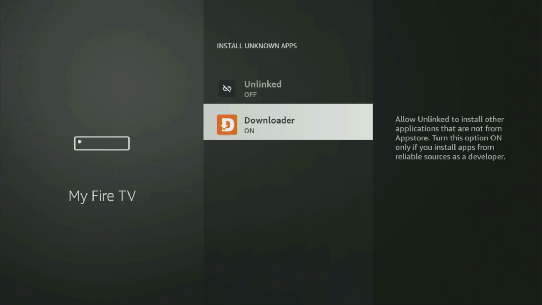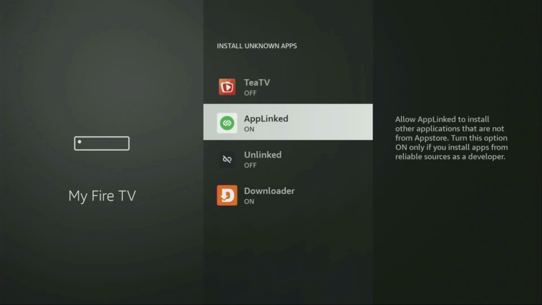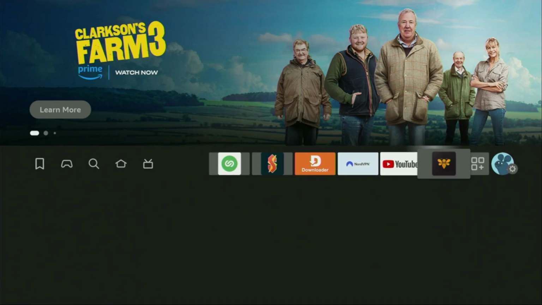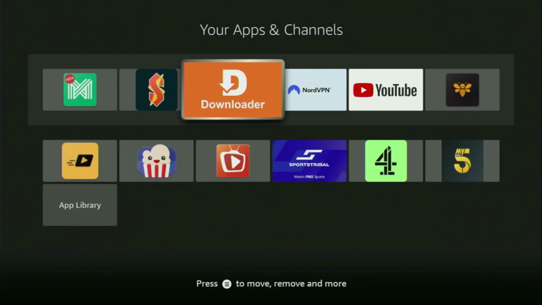So what it does, it's going to allow you to install other applications from the internet and not necessarily only those apps which are available in the official Amazon App Store by default. Now finally, let's go to the list of apps on your device right here, and there you'll find Downloader, which is set up and ready to use on your device.